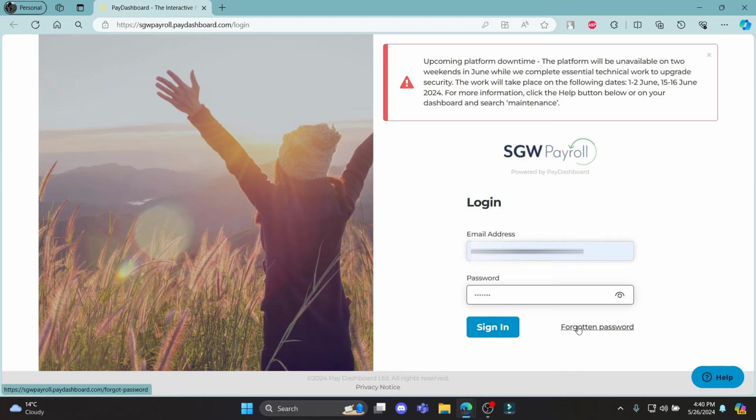If in case you have forgotten your password, click on this link and you can reset your password quite easily.